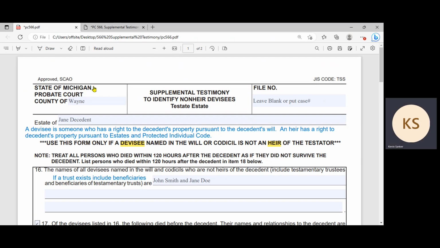Again, as you can see, it's a little bit more legal intensive, so you may need to hire an attorney or consult an attorney in filling out the form.